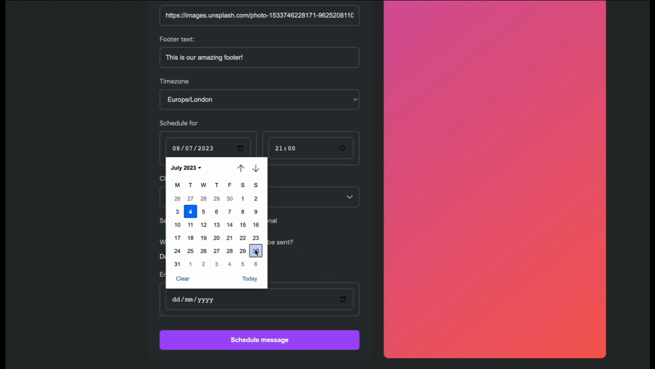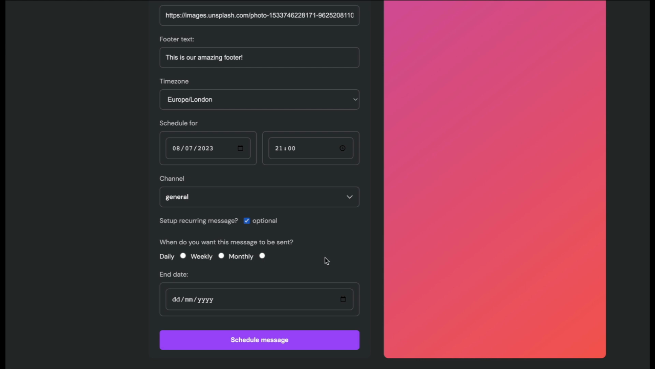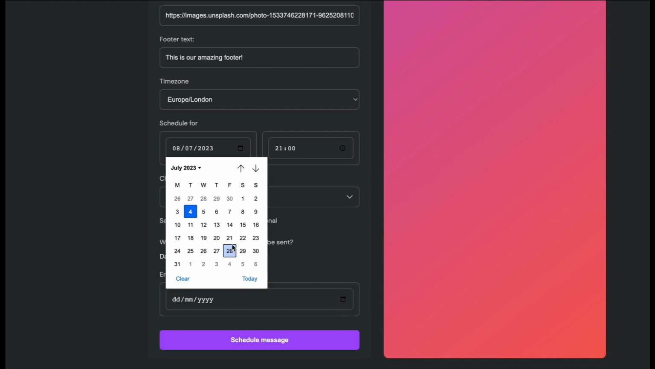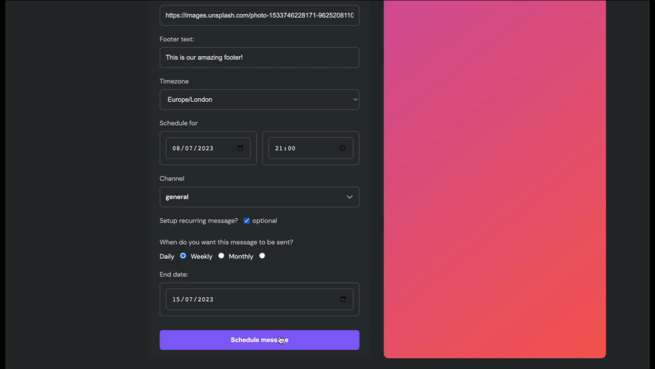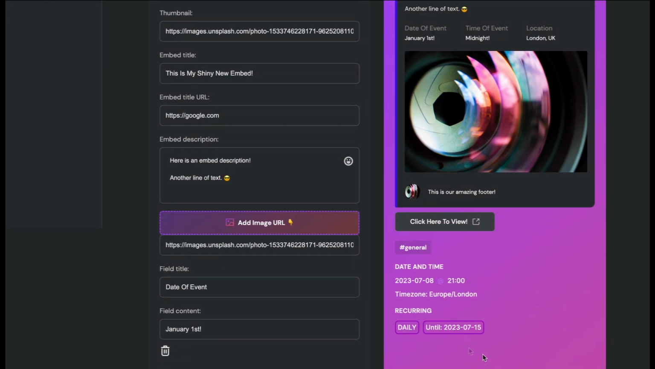You can also choose an end date as well, and your message will then be triggered to send at those chosen parameters. So in this case, if I want my message to start on the 8th of July here, and I want it to send at 9 p.m., but I want this same message to send to this channel on my server at 9 p.m. every day after the 8th, then I'm going to choose daily, and I'm going to choose an end date. So let's say I want that to happen all the way until the following week on the 15th. I can then schedule this message, and that will then be sent daily until the 15th, as you can see on this right hand side here, from the 8th of July.